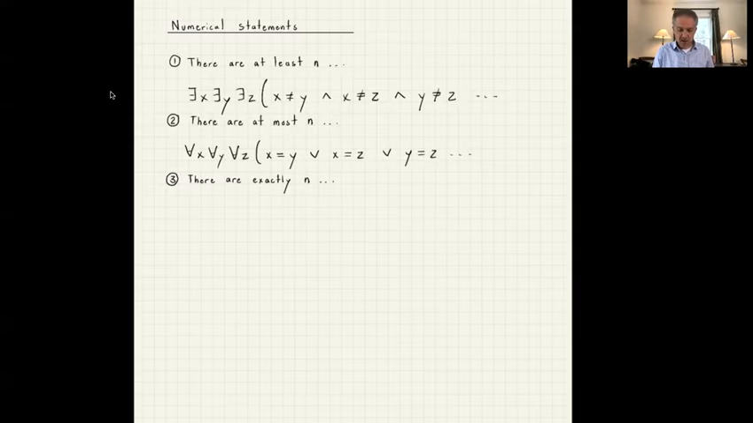Again, do we want to say just that there are at most n things, at most 3 things, or do we want to say there are at most 3 p's, in which case we say for any x, y, z, if they're all p, then 2 of them have to be equal in this case. Okay, good. So that's the generic form of there are at least n, there are at most n.